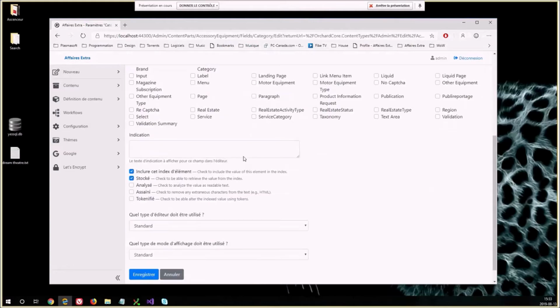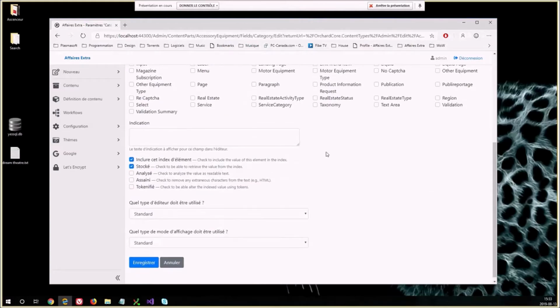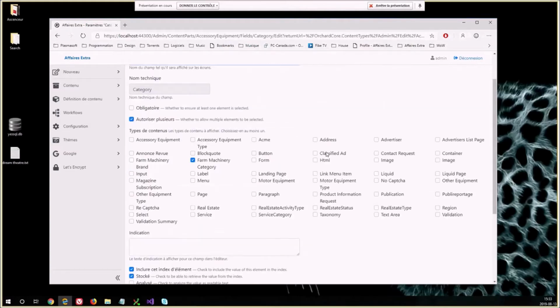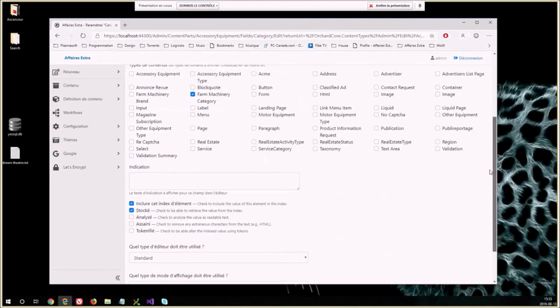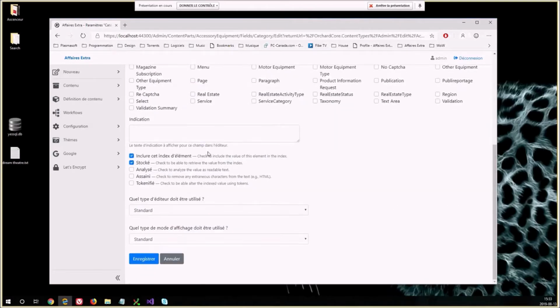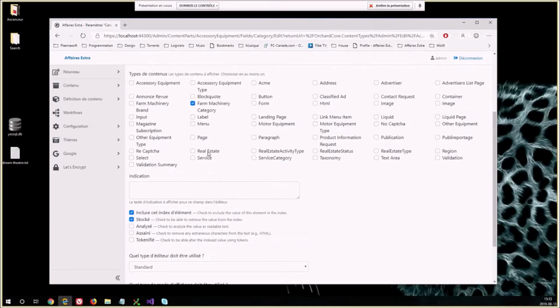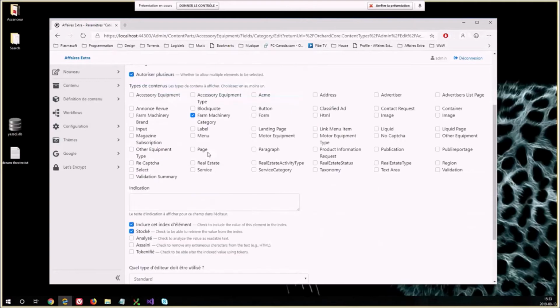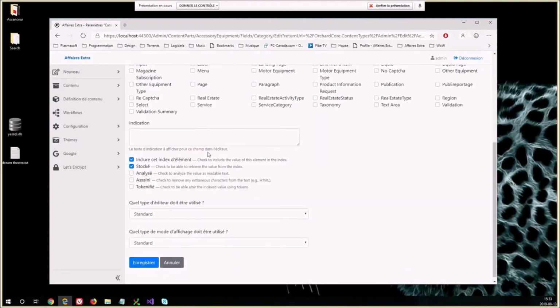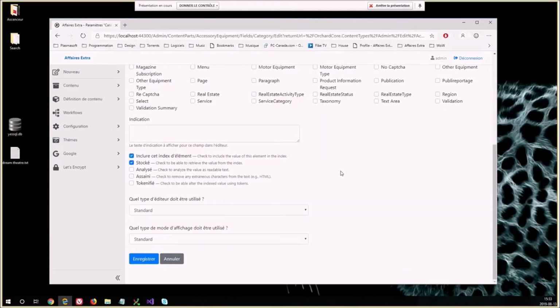So this is a field setting. What type of field is that? Category. Yeah, it's a content picker field. Here you can see, go down just to show the analysis and everything. Include this element, this field, in the index. There is also stored, analyzed, sanitized in English, and tokenized.